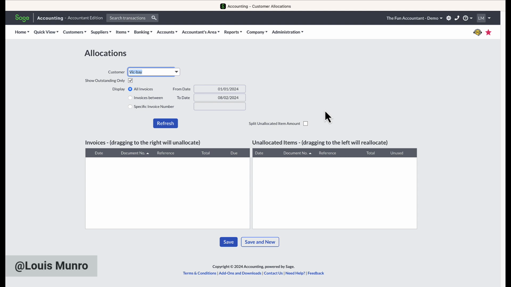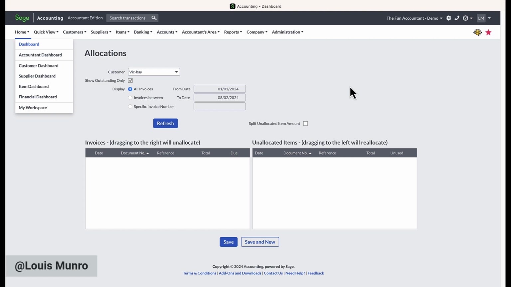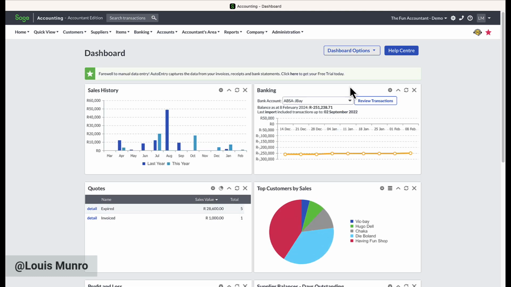My usual practice is to return to the Sage Accounting dashboard, where I can view a comprehensive snapshot of my business.